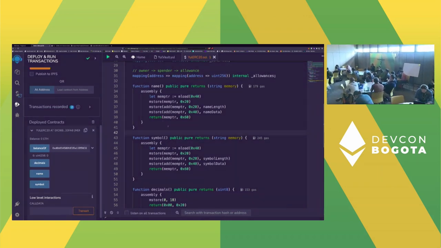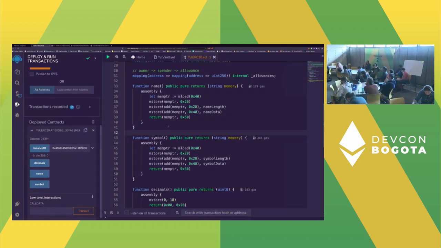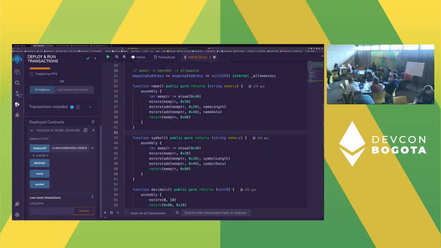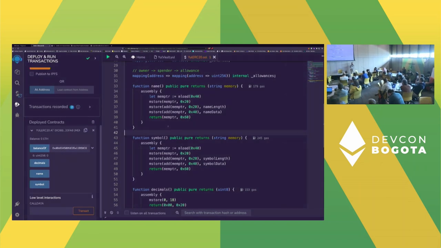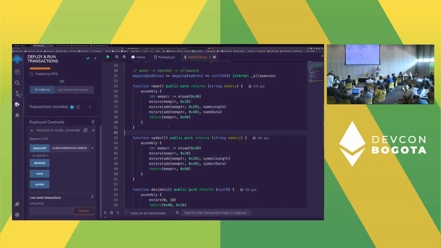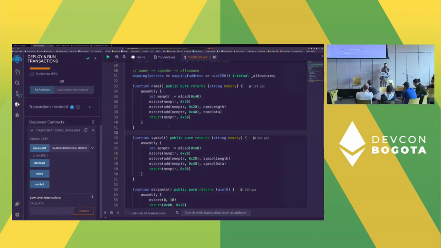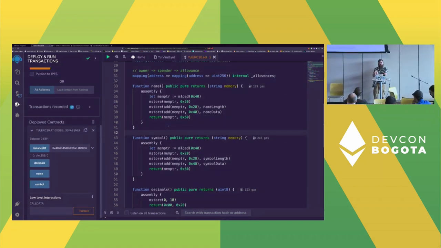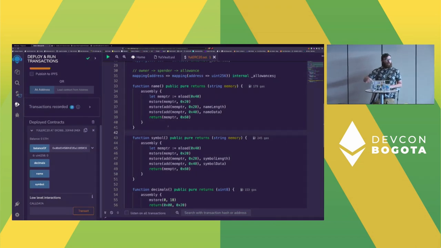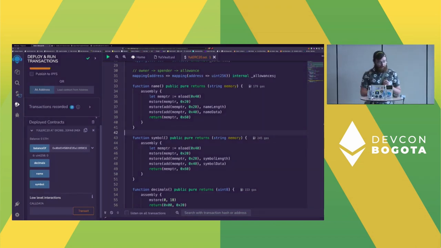Right. So the first thing that happens during the execution of a contract, at least per Solidity, is we're going to store a free memory pointer. The first two slots, 0 and 0x20, are always going to start at 0. 0x40 is going to have that free memory pointer, and then the next slot after that is the zero slot, so we don't put anything there.